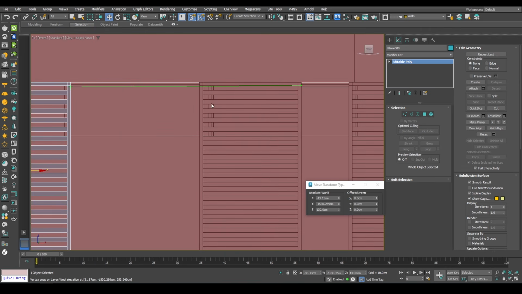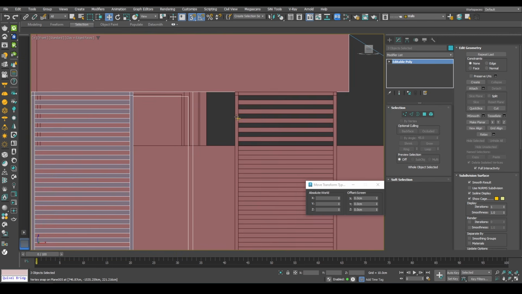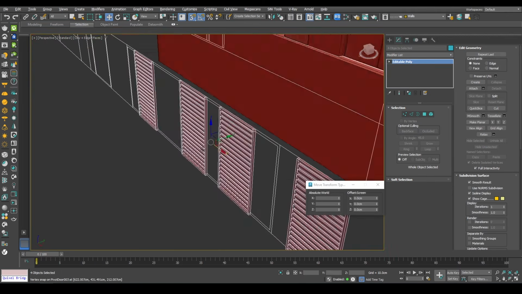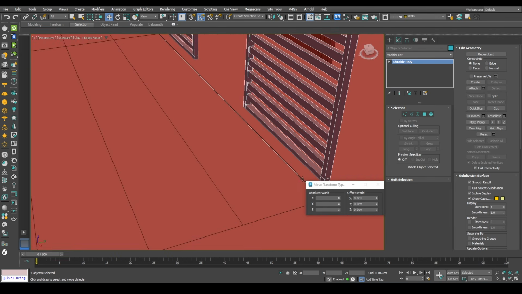I think that would be all for the modeling part, and in my next video I'm going to show you how to render this scene. Let me know in the comment section if you want me to go with Corona or V-Ray. Thank you for watching the whole thing, I really appreciate it, and I'll see you in the next one.